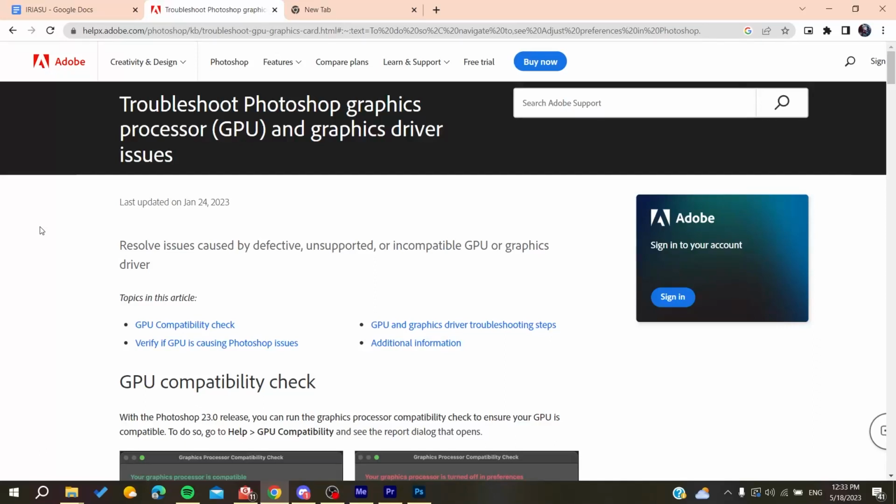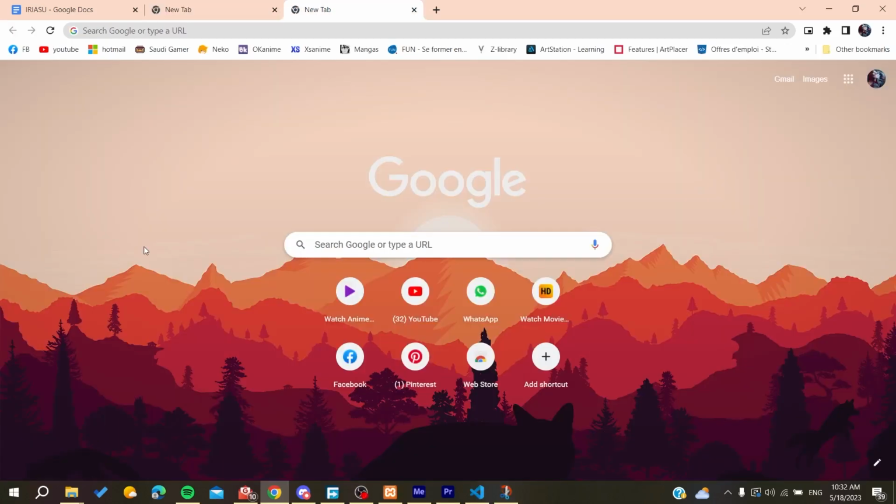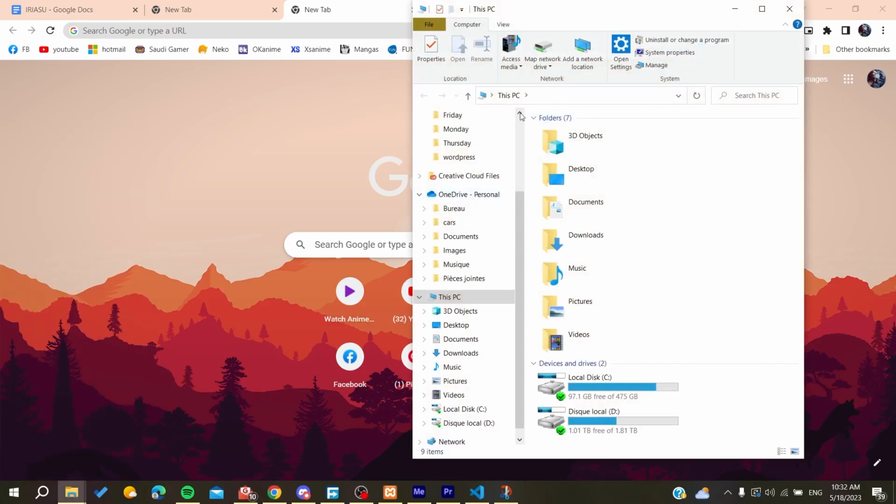In today's tutorial, I'm going to show you how to fix the incompatible graphic cards or graphic driver error on Photoshop. And now all you need to do is to go to your file explorer and search for your Photoshop folder and we can run it.